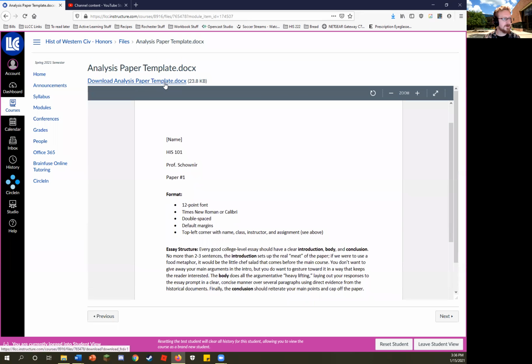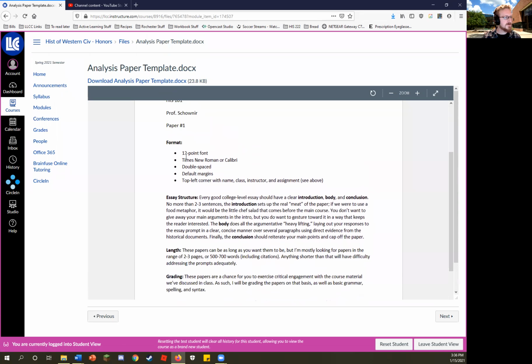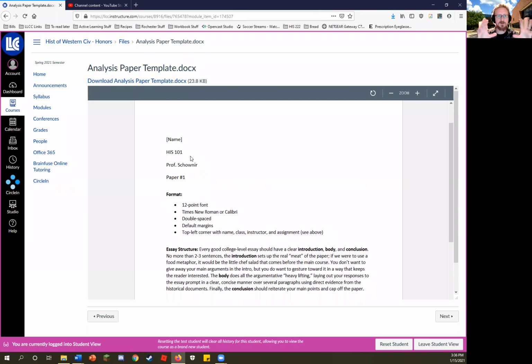So you can download the template and you could just use that if you wanted. Or you could start a whole new Word document. It's up to you. But this is basically a snapshot of what I want the bones of these essays to look like. So up here we have your name, your class, the instructor name, and paper number 1 if it's your first paper, or if it's paper number 2, you write paper number 2.